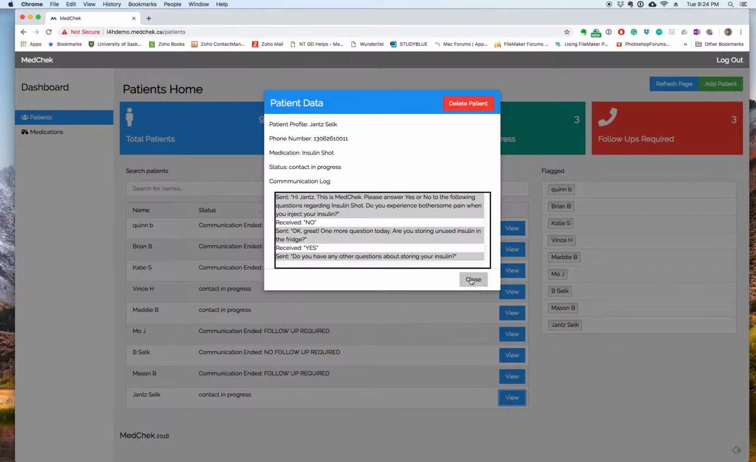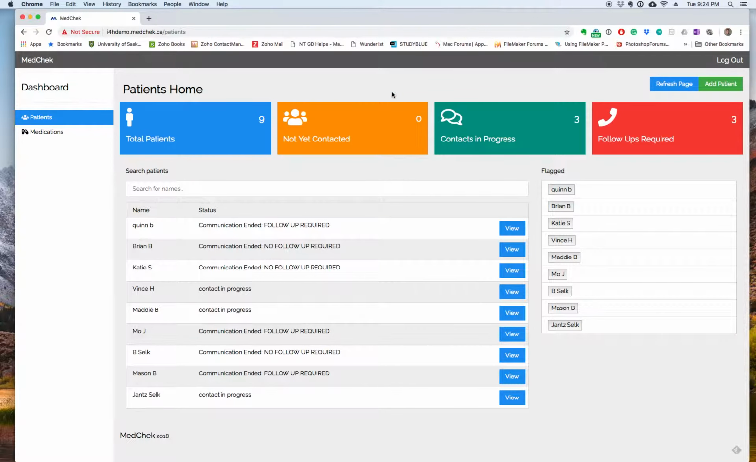I've found a lot of patients that don't know how to properly store their insulin, whether they weren't told how to do it initially or whether they've forgotten or whatever. But that's the great thing about this system, is that we can just preset these things to follow up with all of our patients.